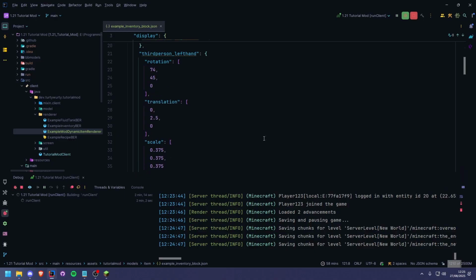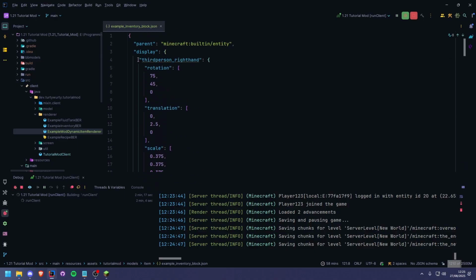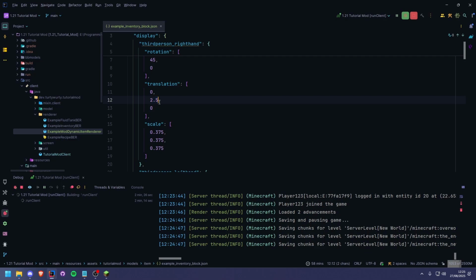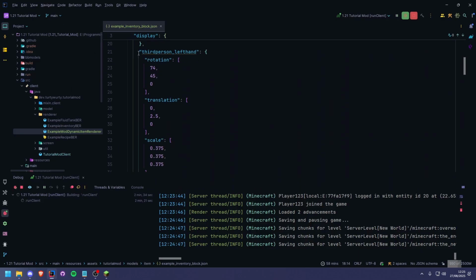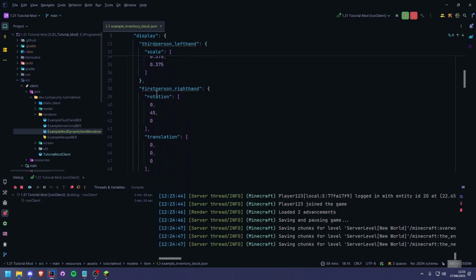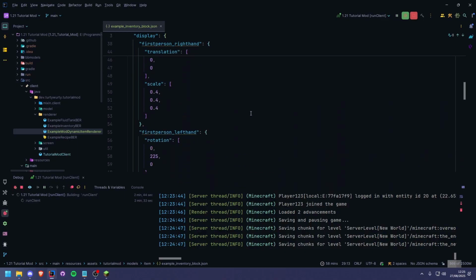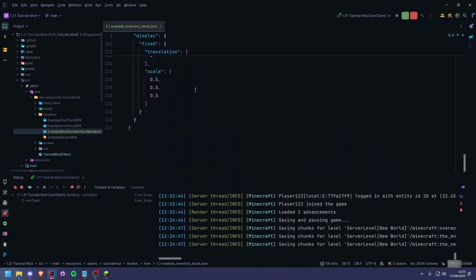And this is basically the transformation. So we're saying that for the third person right hand, it will have a rotation on the X of 75 degrees. It will have a rotation on the Y of 45. It will be translated on the Y by 2.5 and scaled on all sides by 0.375. And these same transformations with different values are applied on the different ones. This is actually meant to be 75, I believe. I somehow messed that one up. But that's not really a problem. That would be a minor issue, but for the rest of these, those are all fine.